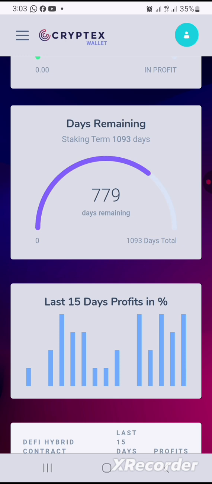The 779 will keep reducing till it comes to 0, and all this place becomes white like this place, then it means that you have completed, your contract has matured or expired, and then you go for your money.